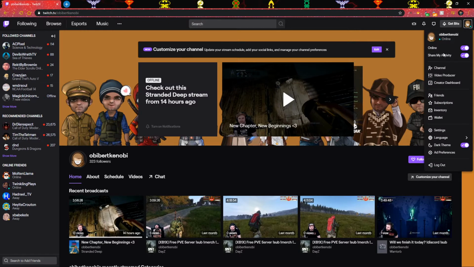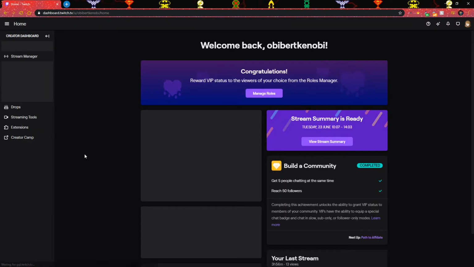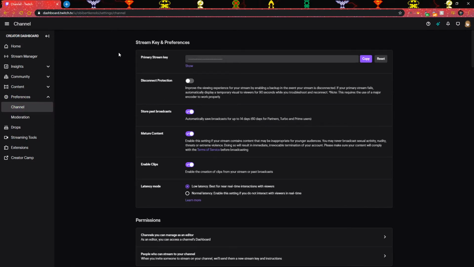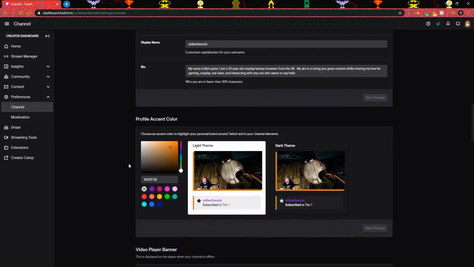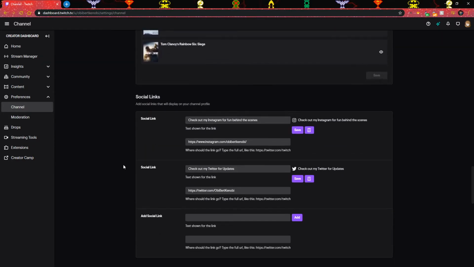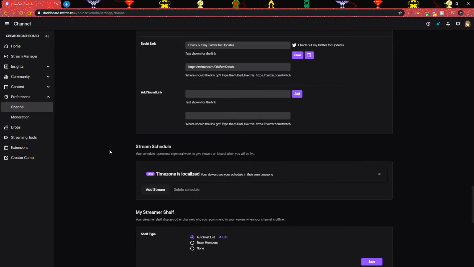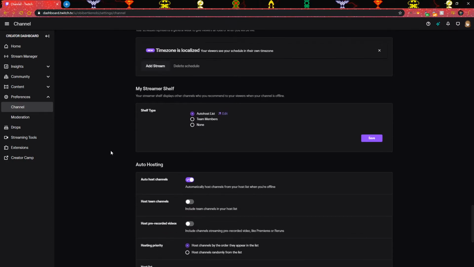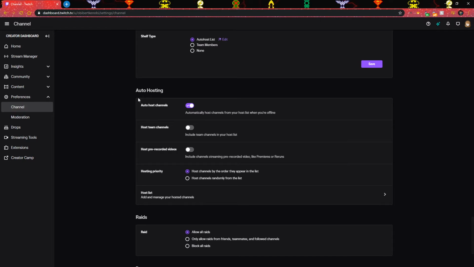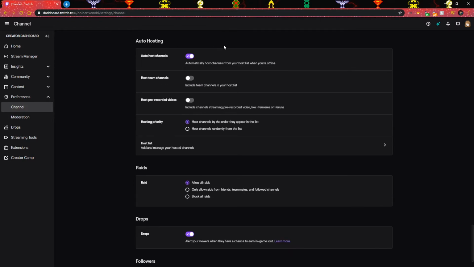Another great way to share the love and host is to go to your avatar on the top right, click Creator Dashboard, go to Preferences, go to Channel, and scroll down to Auto Host. This is where you can add a list of people to an auto host list. So, when you're asleep or when you're not streaming, this can help support all your favorite streamers and friends.